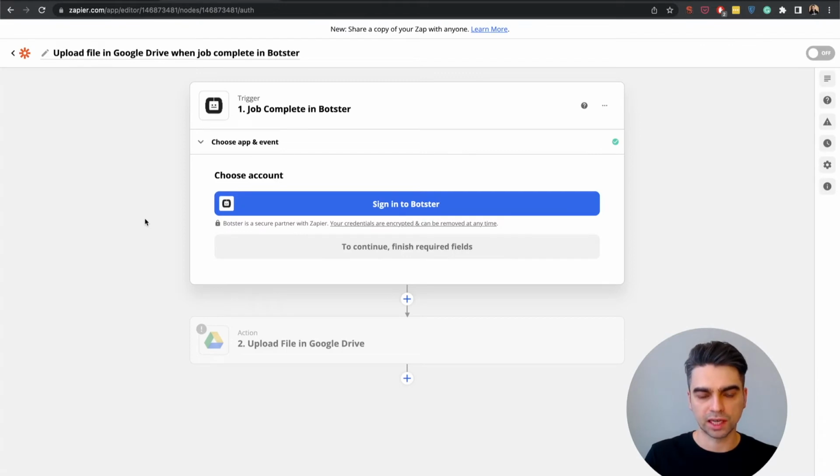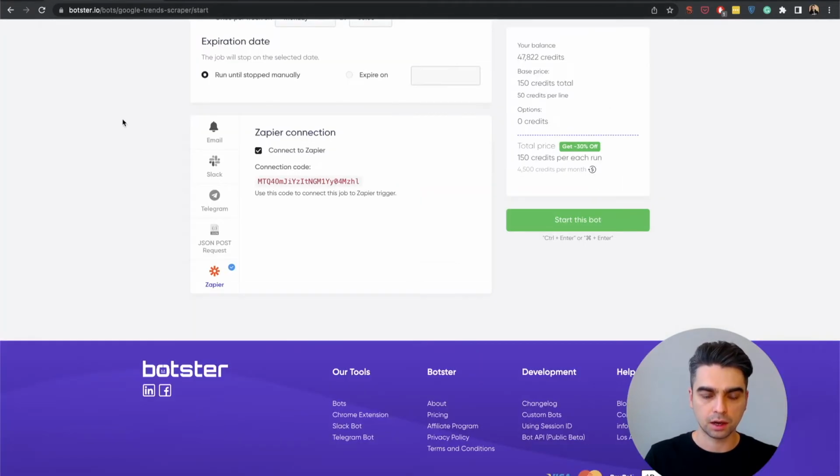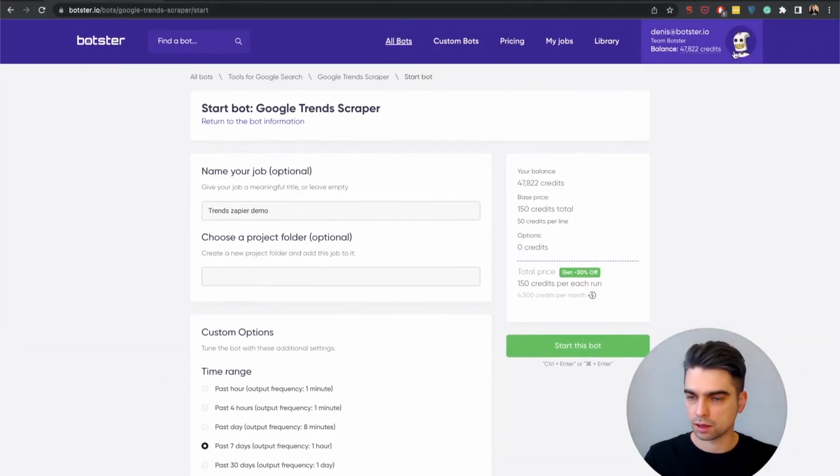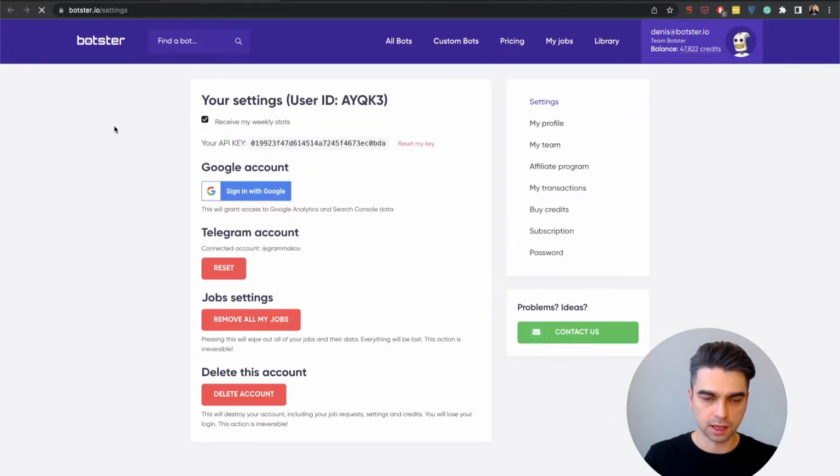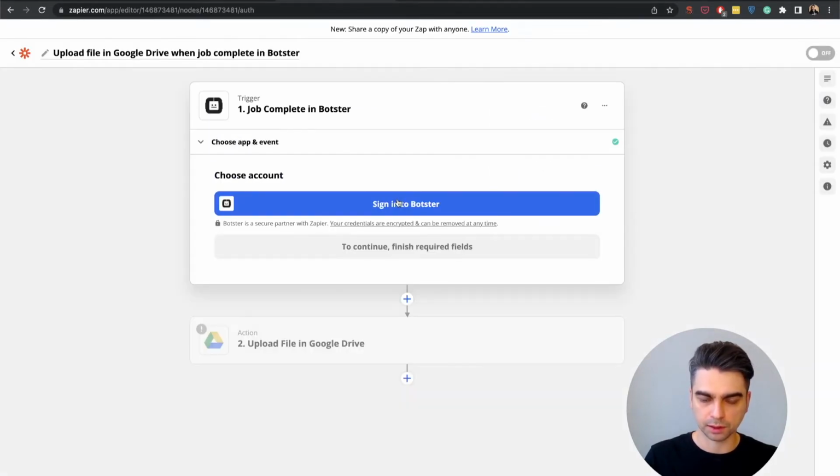Okay, so Zapier tells me that I need to sign in to Botster first. For that, you will need to provide your own API key, which you can find in your user settings. So let's click on the settings button and copy this API key. Go back to Zapier and click Sign In.